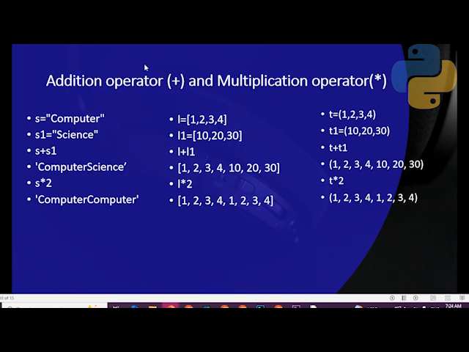Next is the addition operator and the multiplication operator. See the plus operator and star operator along with string, list and tuple. Here s equal computer, s1 equal computer science. We have two strings, s plus s1. What will happen? This will be merged, without any space. That is the addition operator along with strings. The two strings will be merged.